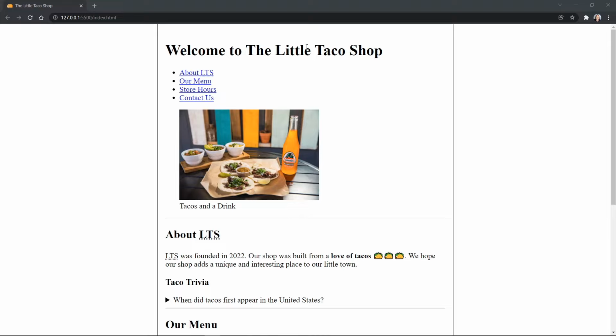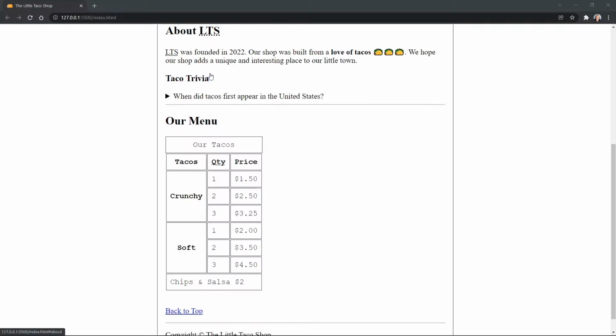So we've got a basic website here that we created with HTML. It has a nav menu at the top and an image here in the header. And then we've got a description that says About LTS, which is an abbreviation for Little Taco Shop. And we can see that linked in the nav. So instantly we know that is an anchor link, and when we click it, it takes us directly to that part of the page. It has some information about LTS.